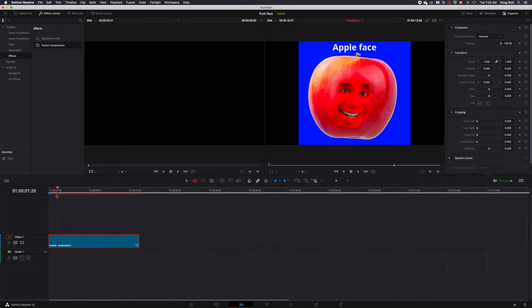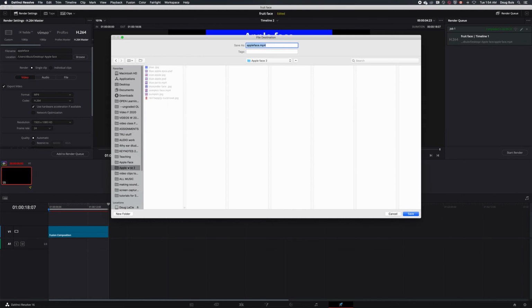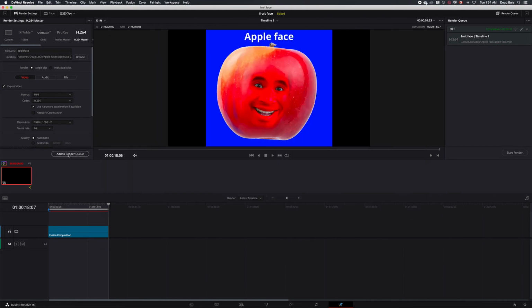Now it takes quite a long time to render it, so what I'm going to do is I'm just going to export it. Remember how to export it. H264, apple face, video, QuickTime, MP4, add to render queue, and start render.